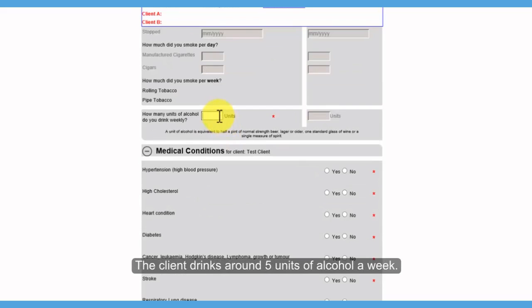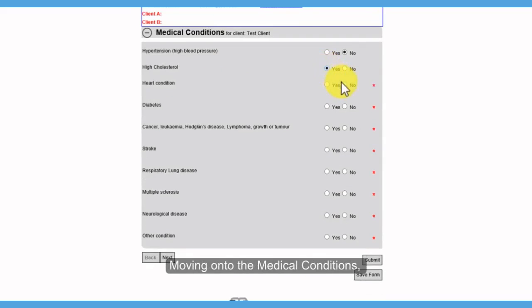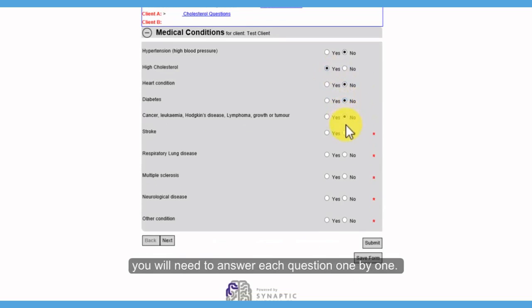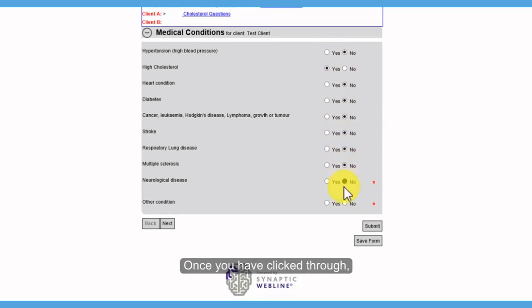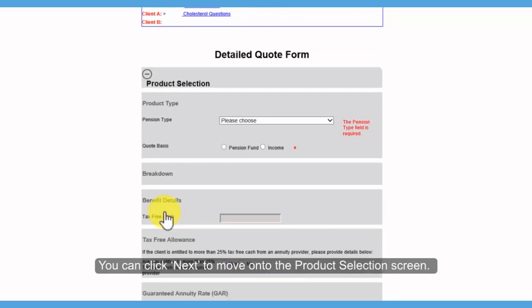The client drinks around 5 units of alcohol a week. Moving on to medical conditions, you will need to answer each question one by one. Our client has high cholesterol, but has no other medical conditions. Once you've clicked through, you can click Next to move on to the product selection screen.